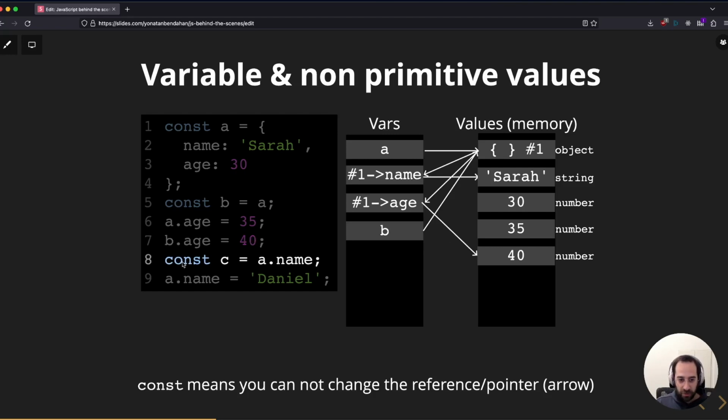Now, if I execute this line of code, I'm saying const c equals a.name. Now, what I need to keep in mind is, what is the value of name? If I go through the line, a points to object 1, points to name, and name points to Sarah. Now, the question I should ask myself is, what is the value of name, and whether this value is primitive or non-primitive, whether it's an object or not. In this case, name is pointing to a string, and in JavaScript, string is a primitive value. So if it's a primitive value, it will create a copy.